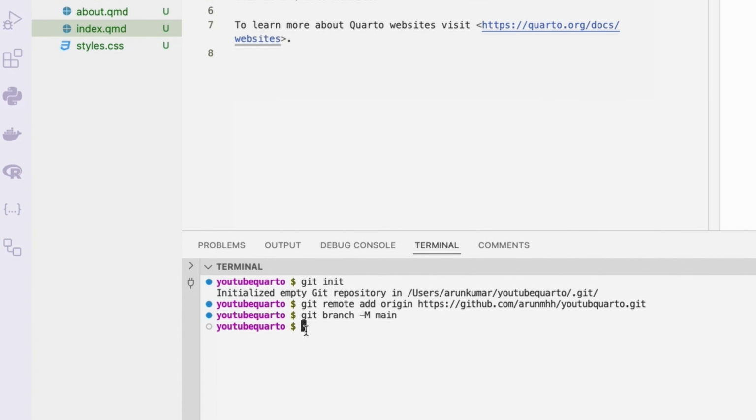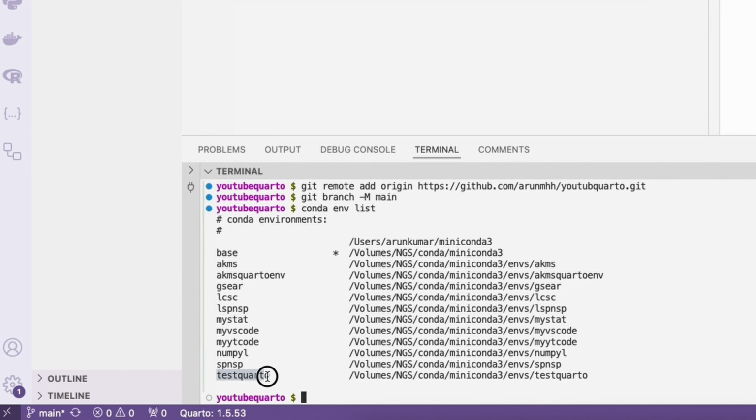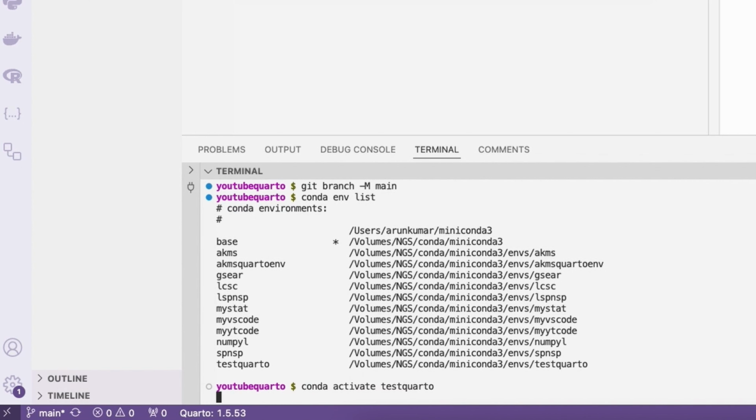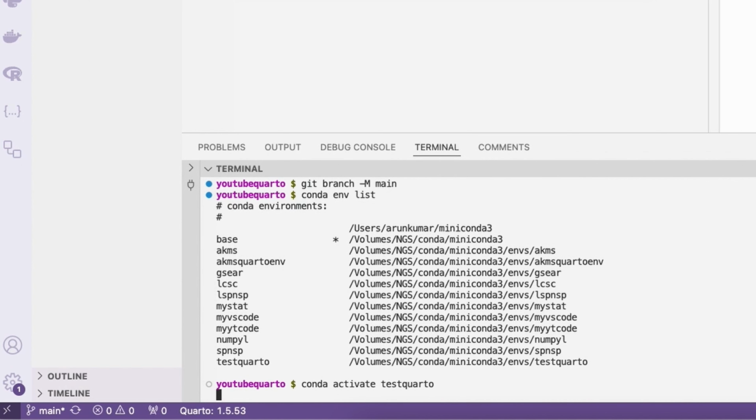As I already told at the start of the video, I already created a conda environment. So let's check our conda environments with conda env list, and here on the bottom of this list you can see I have a test quarto environment created. I will activate this environment here. We just say conda activate test quarto, and now our environment is activated. Here you can see it's showing test quarto in the brackets.